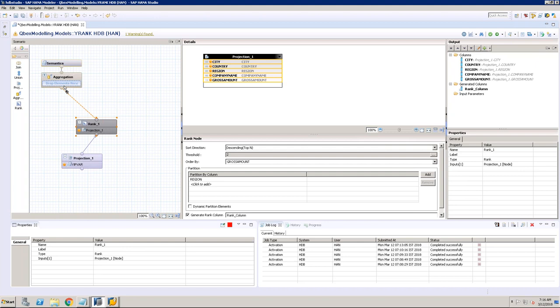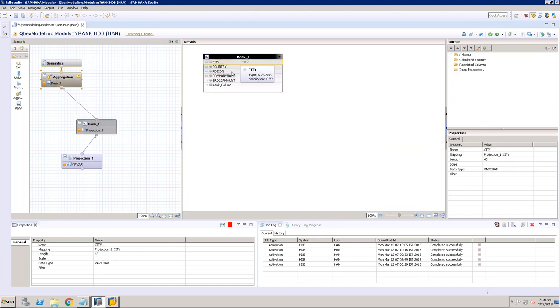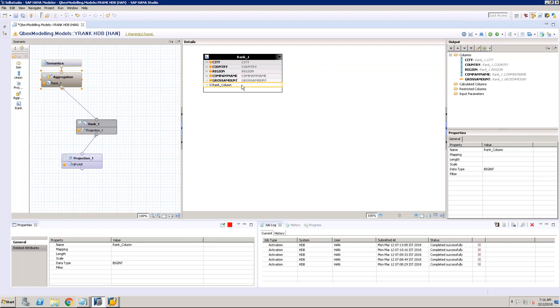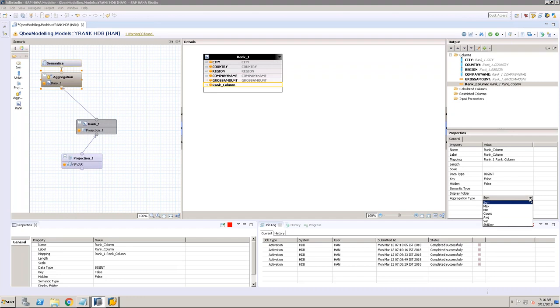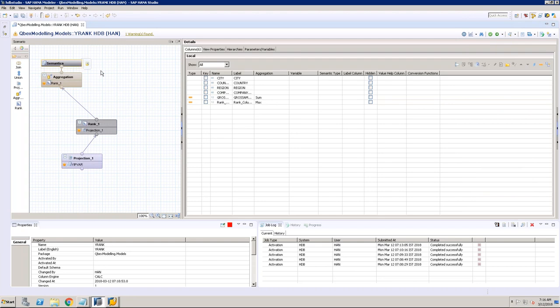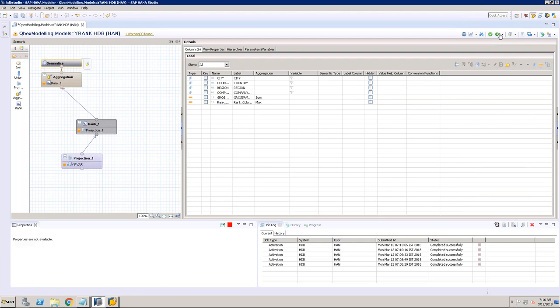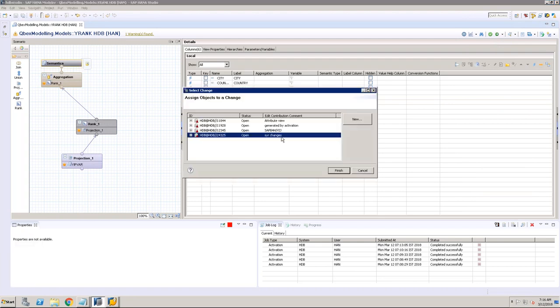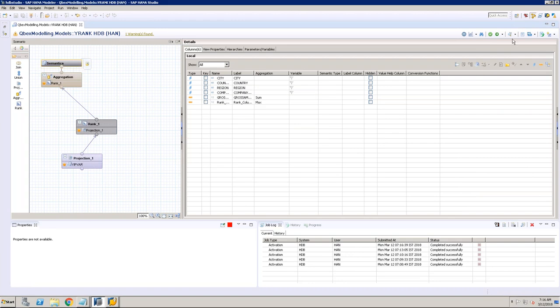Then get to this aggregation. Add as output, and this will be the aggregated column. But the rank column is aggregated, but the kind of aggregation will not be sum, it can be max or min, because it cannot add rank 1 plus rank 2. So like this, you can go with that.